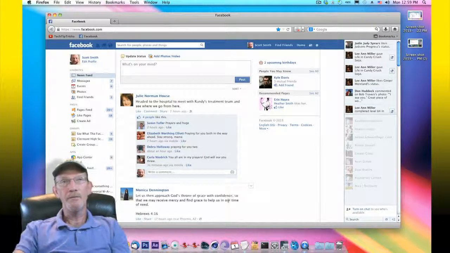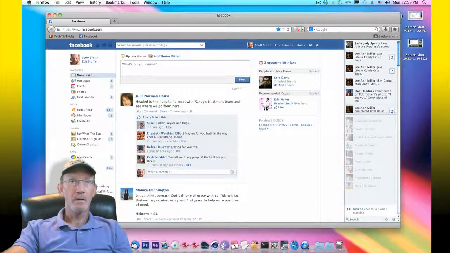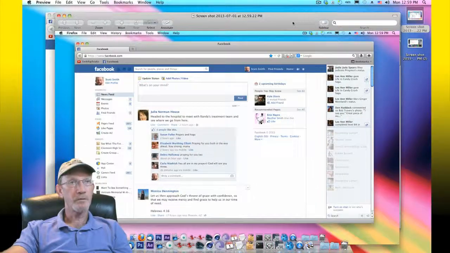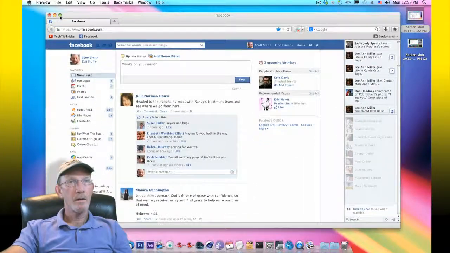Okay, and that gives you a screenshot. I've got multiple monitors here, but in this case, let's take a look at the picture. And here's the picture that it got of the screenshot. And here's one of my other monitors.